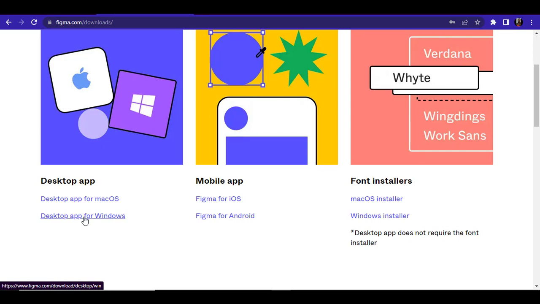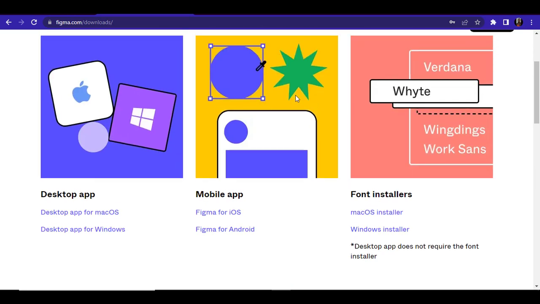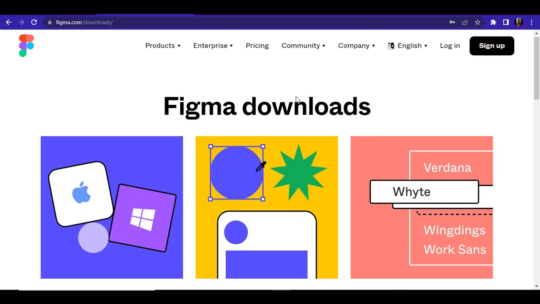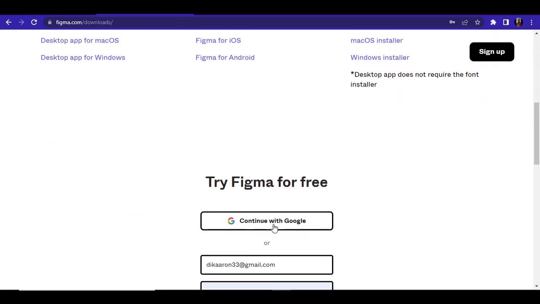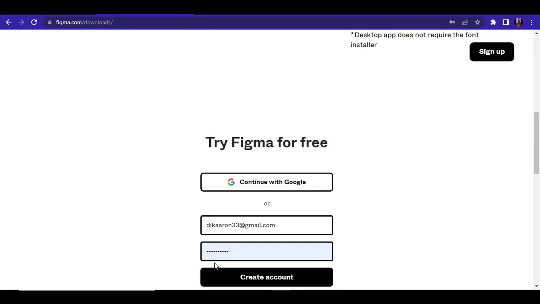You might be asked to register or sign up before you can use Figma. Please, I recommend you use your Gmail to do the sign up because it's easier to remember. So you can easily create an account.